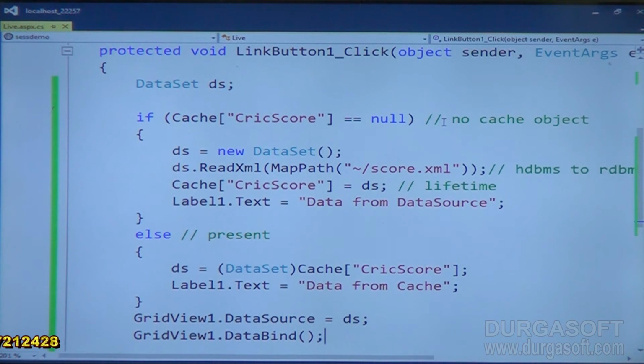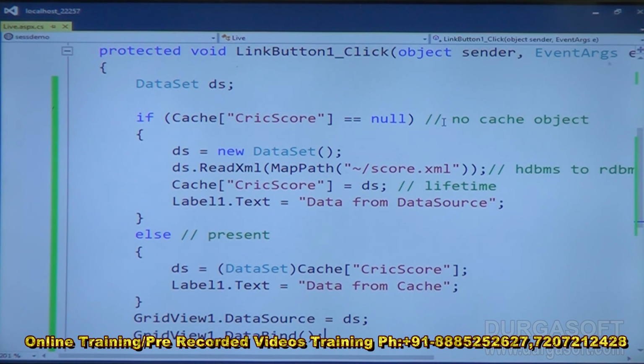Yes. What will happen? Every time I can read the whole score. Yes, yes. Okay, let's see that.